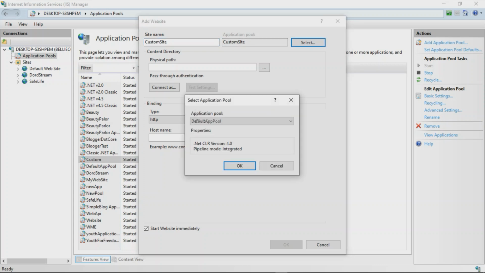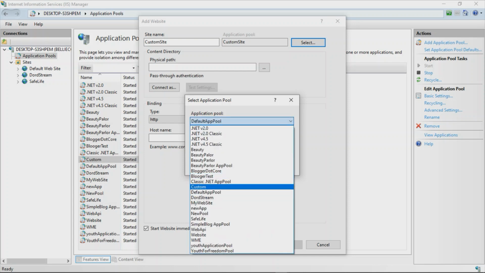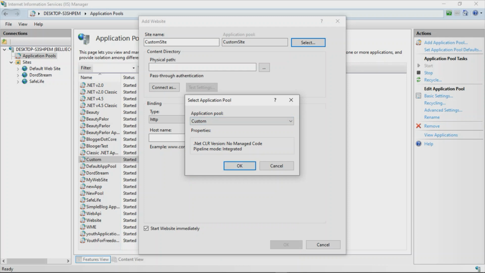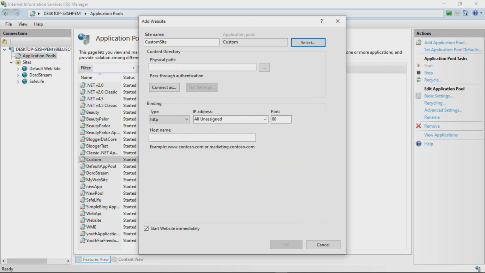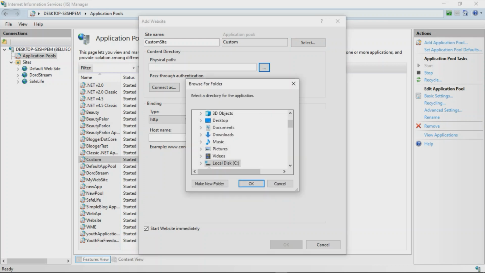Let's name it custom site. So I name it custom site now. At the application pool, we select the application pool that we've already created, which is the custom. Now click on OK. Now this is where we select the unzipped file, the DordStream file, which we unzipped. This is where we make use of it.